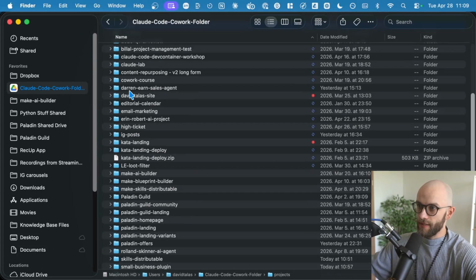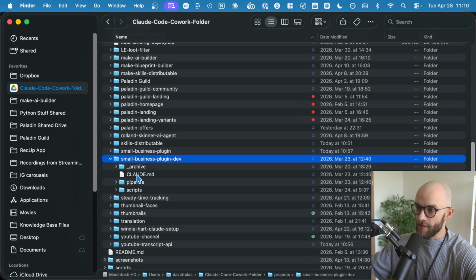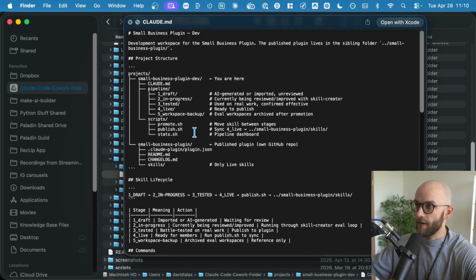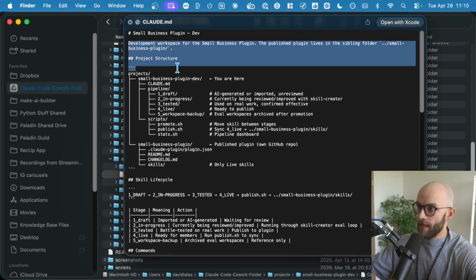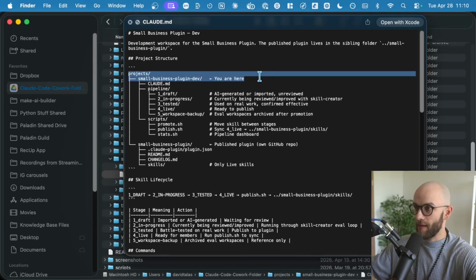Then the next important one is this projects folder. And if I open it, you can see that I have all of the folders here. And for example, this small business plugin dev that I'm working on, this is a development folder, also has a Claude.md file. And if I open this, that explains that this is a development workspace for the small business plugin. The published plugin lives in the sibling folder, small business plugin. Here it describes to itself what the project is, where the project lives. You are here in projects/small business plugin dev.